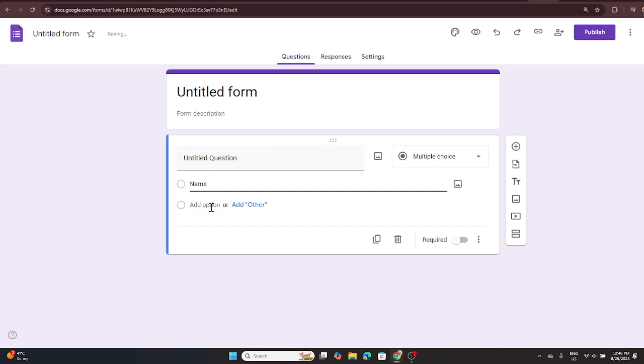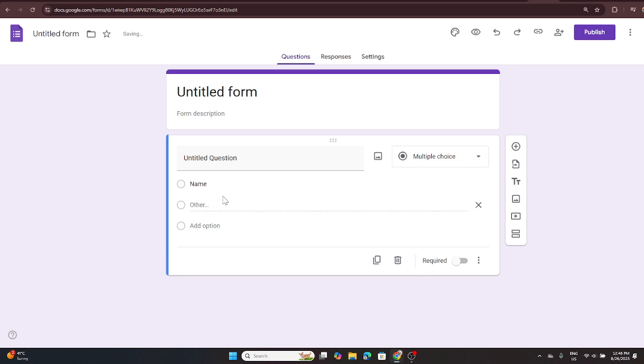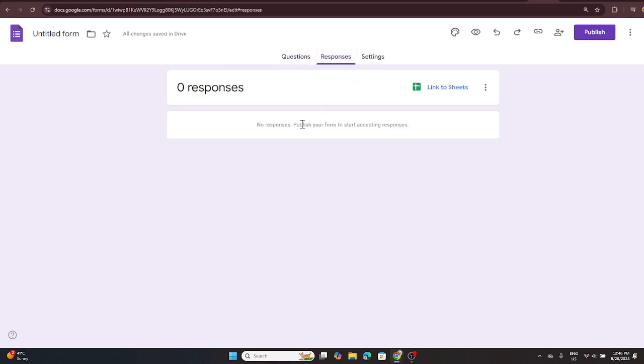Once you've added your question, it's important to know how to manage the responses effectively. To do this, click on the Responses tab at the top of your form page. After you've clicked Responses, look for the option to link these responses to Google Sheets.